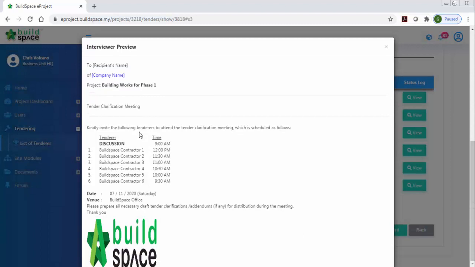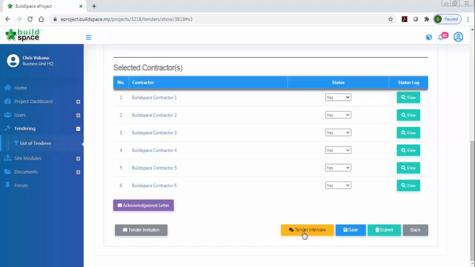This one will be sent to the internal staff like BU, GCD and the consultant. We call it the tender clarification meeting. It shows the meeting date and time, the time with the tenderer, and then the venue. So this is a message that you can preview.